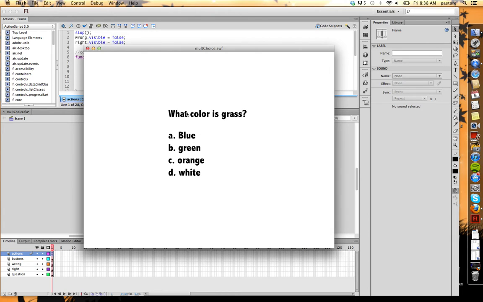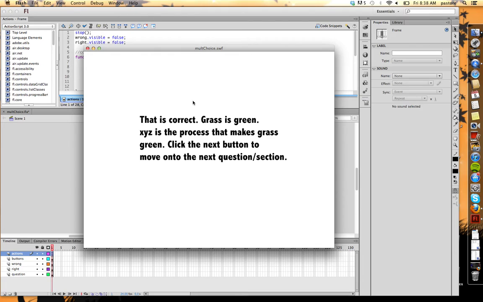So what color is grass? I will click green, which is the correct answer. That is correct. Grass is green, and just a little explanation about why. And I could have a next button that takes me to the next question or something along those lines.